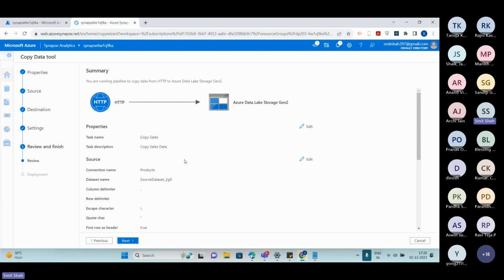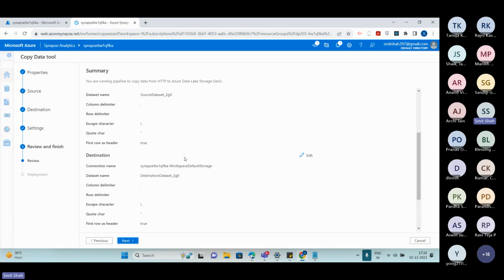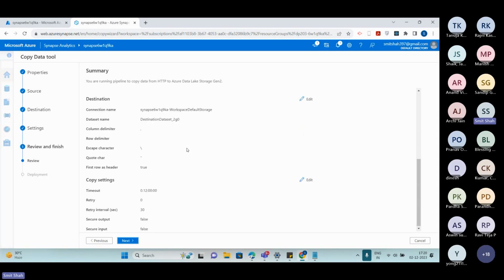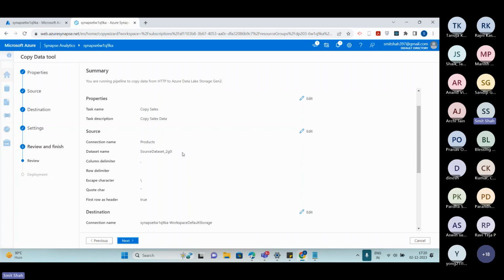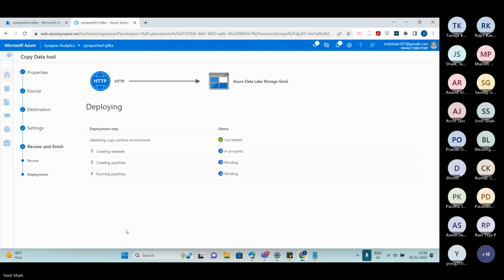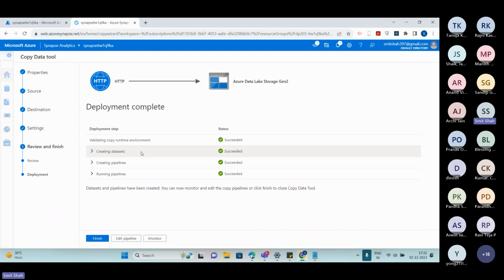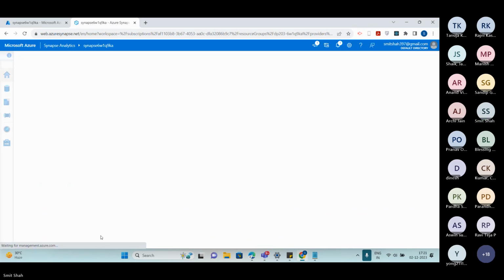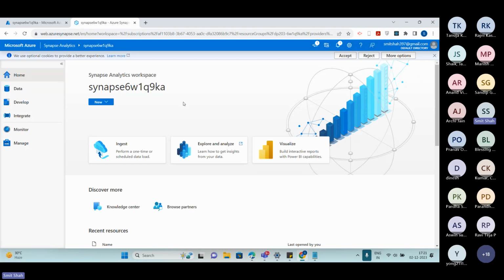Moving on to our 11th step. On this review and finish step, we can just go ahead and review everything. If we are fine with the summary, we can click on the next button. With this, the 11th step is also done. Moving on to our 12th step. On this deployment step, we'll wait for the pipeline to be deployed. Once it is deployed, we'll click on finish. With this, my 12th step is done.